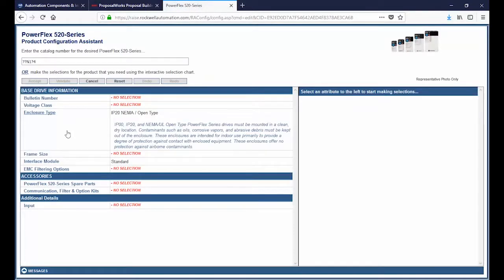Great thing about ProposalWorks is it will create a valid part number for you. So it really saves the hassle of going through the book, referencing all the guides and the lists, and making a part number that is valid. This will do it automatically for you. You start from top to bottom, starting with the no selection. And on your right-hand side, it will give you the appropriate choices that you can click.